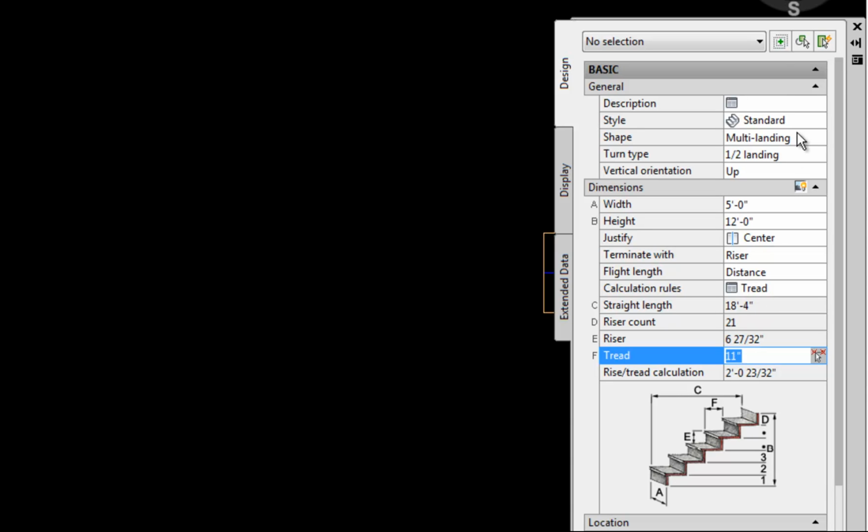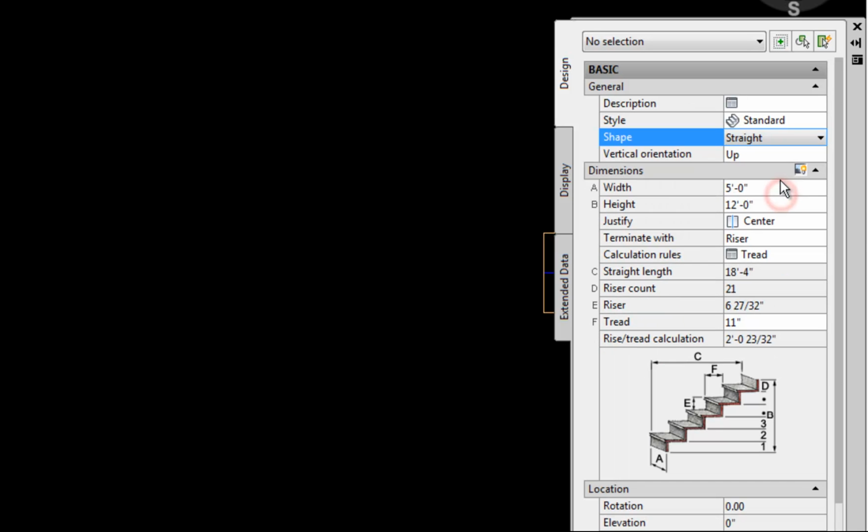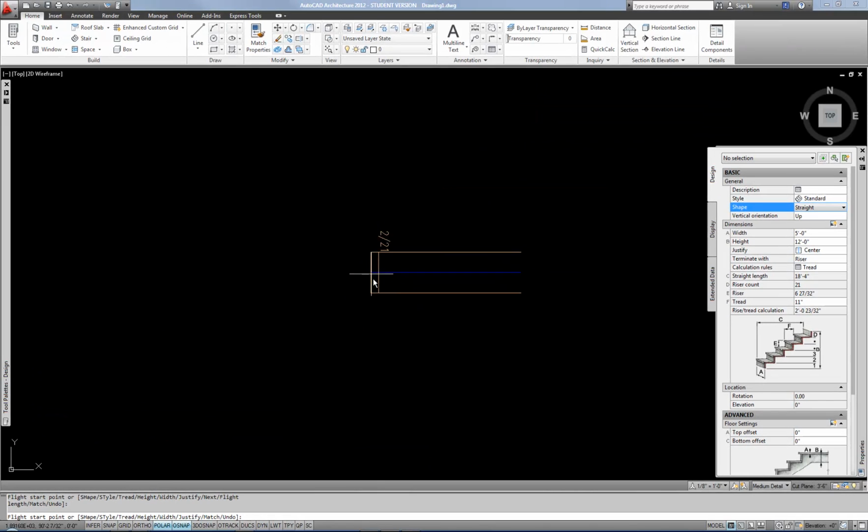The other important thing to consider while you're here is the shape. And if you hit the pull down in the properties palette there, you'll see that you have U-shaped, multi-landing, spiral, and straight. So I'm going to start with a straight stair just because it's very simple. So I'll choose that. And then if you read your command line, you can see that it's just waiting for simply the flight start point.